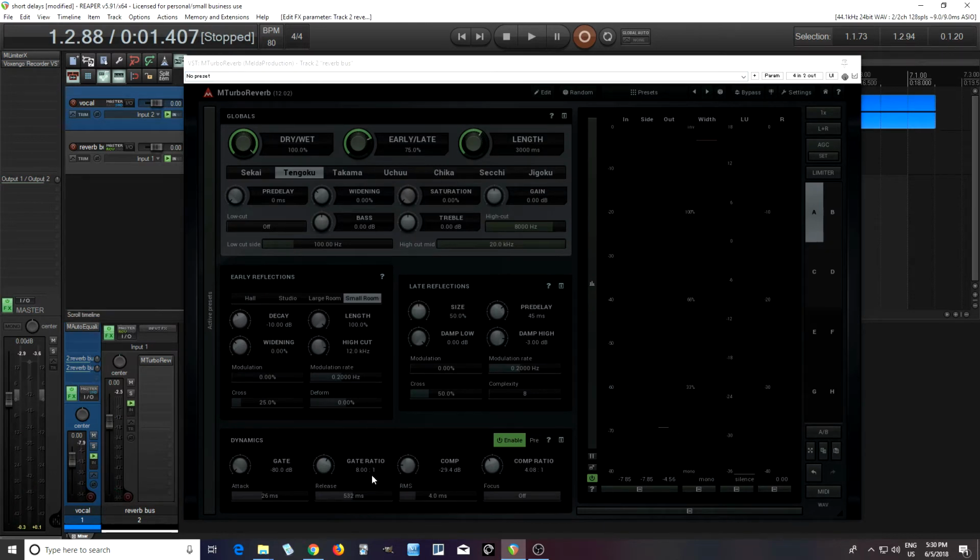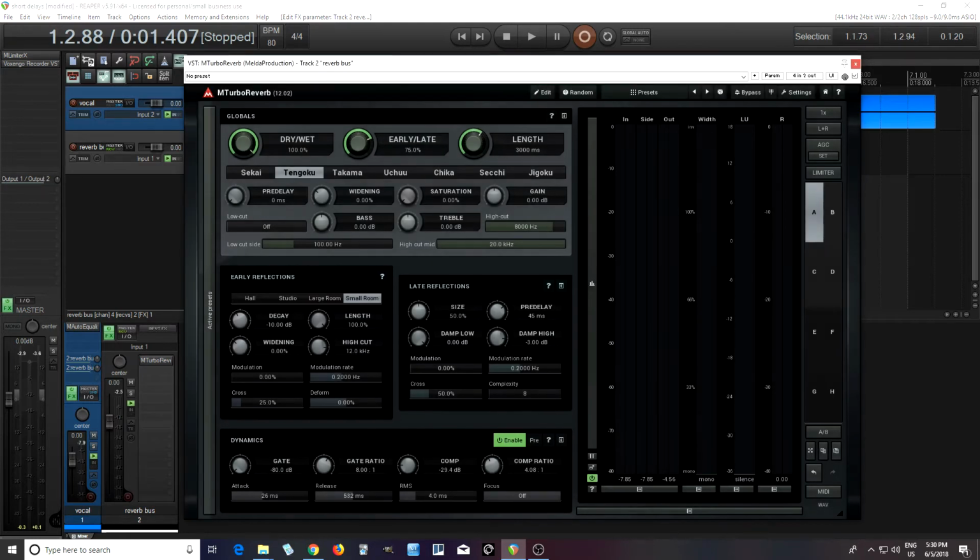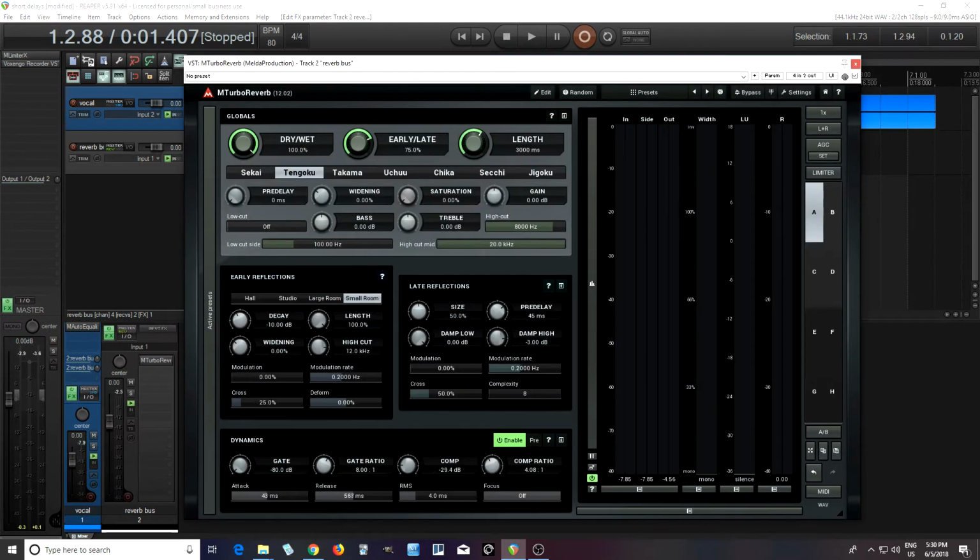Okay, so as you heard, when I was speaking, it really dries up, but then when there's a pause, it comes back. So one of the things we probably want to do is maybe adjust the attack and release settings so they're not quite so fast, and that'll make it a little bit smoother.